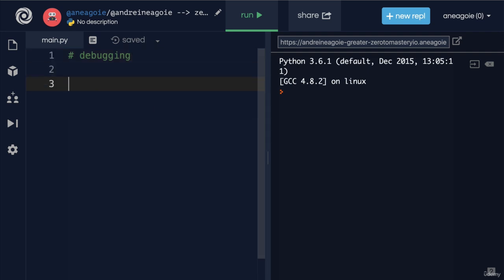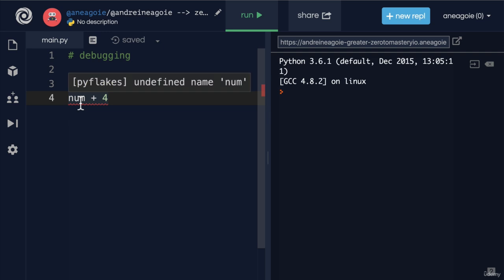Well, first, you definitely want to use some linting. And what is linting? Well, we've talked about it, right? When we set up our developer environment. Linting allows us to detect, as we code, some issues with our code. For example, if I do num plus 4 here, and I get a red underline, and you see here that the pyflakes linter notices before I even run my code that, hey, there's an undefined name num. So linting allows us to find these errors before we even run our code.